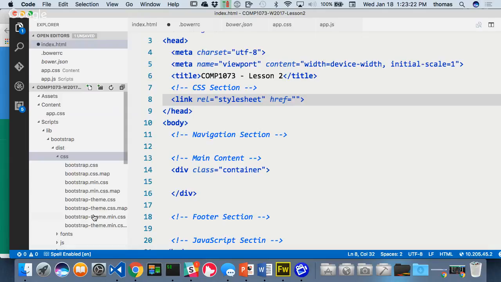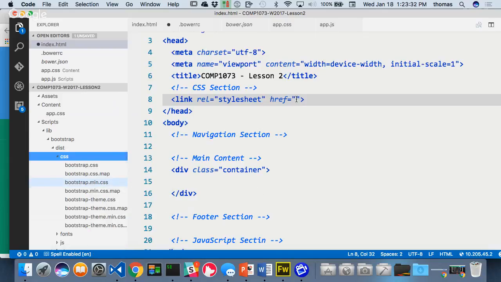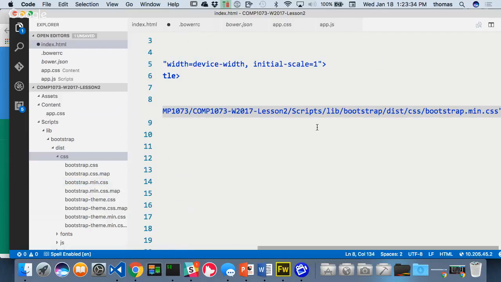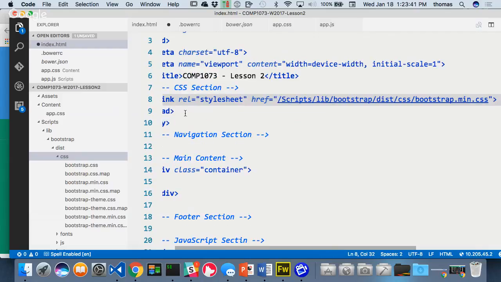bootstrap.min.css and the bootstrap-theme.min.css, those two. That's a little different than last week. I can do that simply by right-clicking on the file I want, copying the path, and pasting it in, right? So paste it here. When I do that, I want to delete everything before the scripts. Notice that scripts is there, and I'm going to put the dot in there to indicate that it's going to be in the scripts folder. That's the most compatible way of doing it.